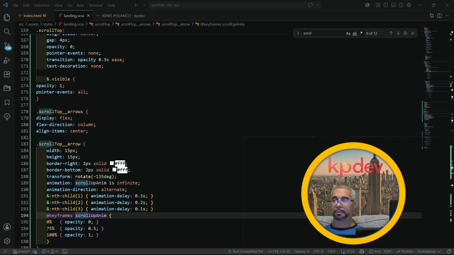Okay, so basically this is what the animation does. It creates a chevron arrow pointing up using the CSS borders and rotation, and animates the arrows to pulse upward, reinforcing the scroll direction.